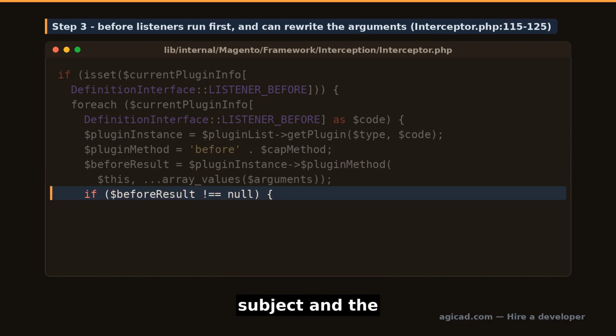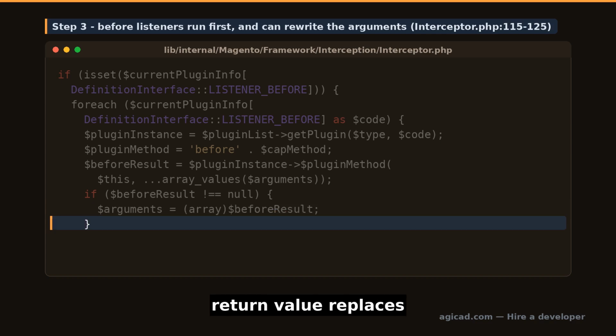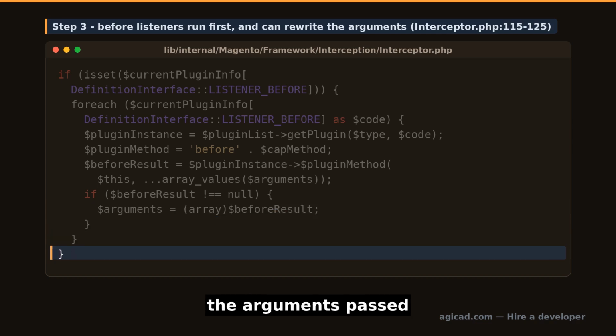If that before method returns anything other than null, its return value replaces the arguments passed onward, which is exactly how a before plugin can rewrite what the original method, or the next plugin, actually receives. This branch is the heart of the whole mechanism.